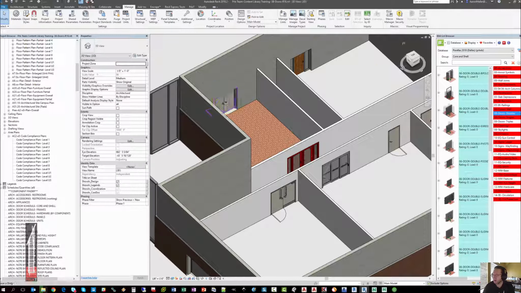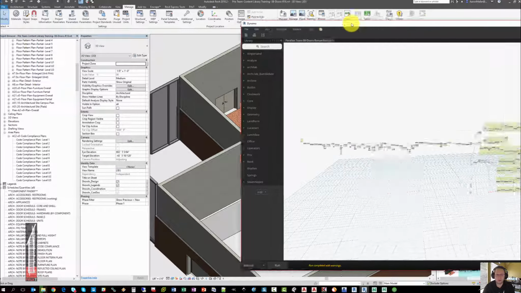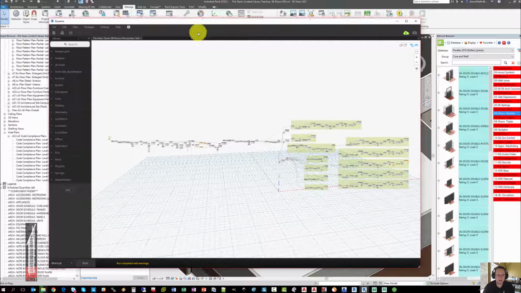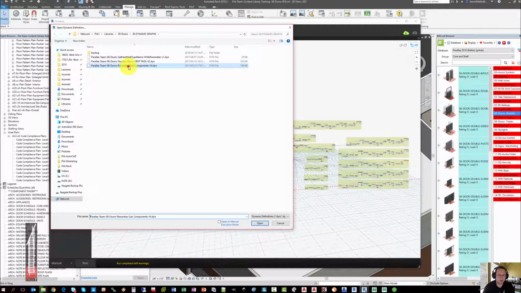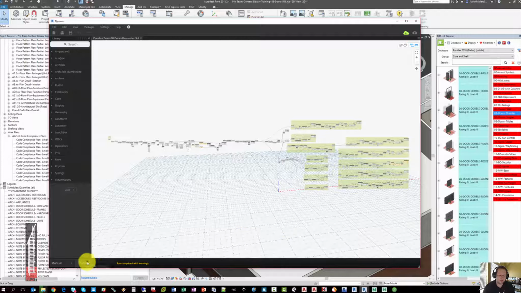So included in your door library is a simple Dynamo graph called renumber subcomponents. Don't worry, you don't have to know anything about Dynamo to run this graph. You literally just go File, Open, and you open the graph called renumber subcomponents. Once it's open, you simply click Run.